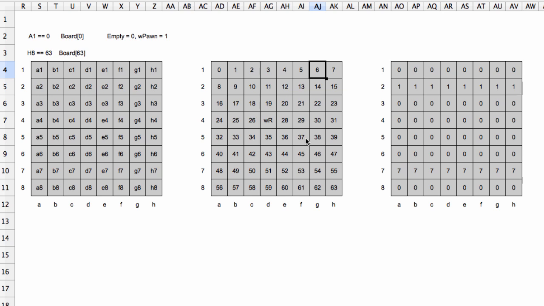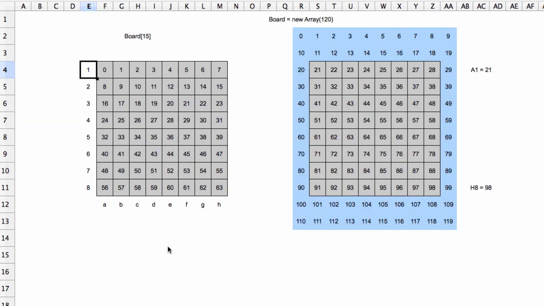So we need to find a slightly more convenient way of stopping this wraparound. And the way we actually do this, and I've got it on this page here, is to use a 120 space array rather than a 64.